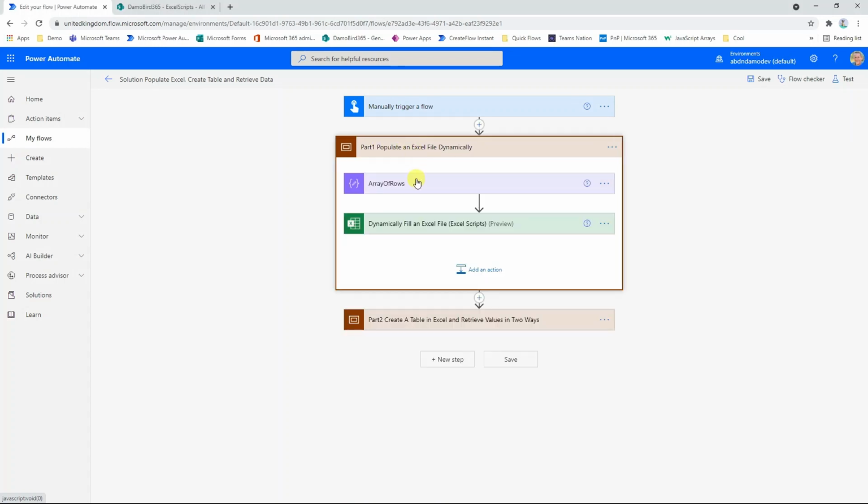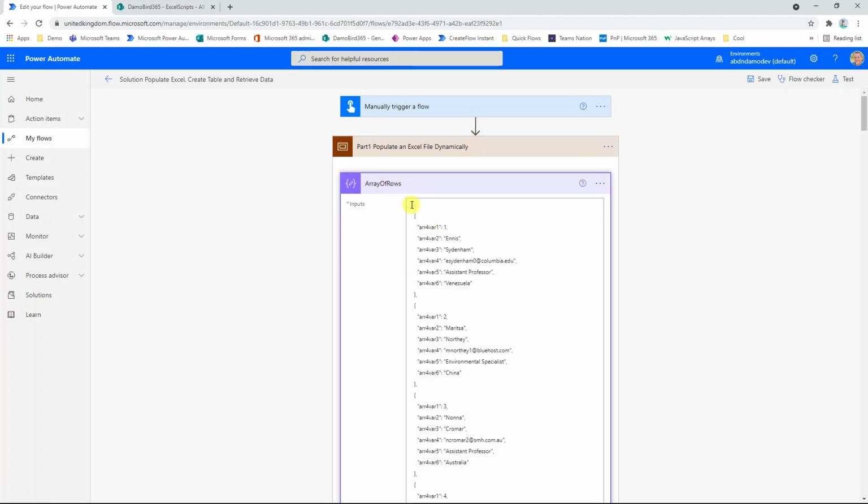So jumping into that scope, we've got two actions. The first action is a compose, and it's here that I've supplied an array of data, and I'm going to use this data to populate various rows within my Excel spreadsheet. So you can see here we've got an ID, a first name, last name, an email address, a profession, and a country, but these are all defined within the array as var1, 2, 3, 4, 5, 6, and you'll see why that matters later on.